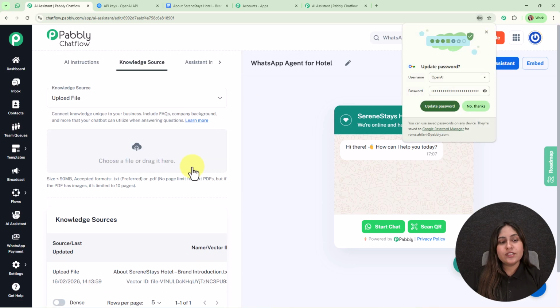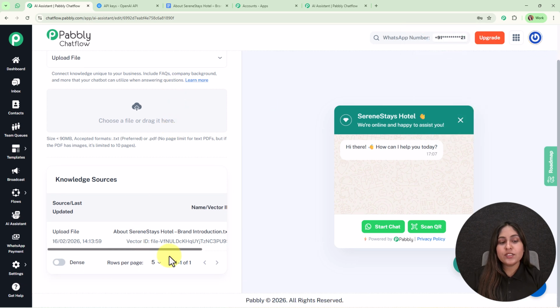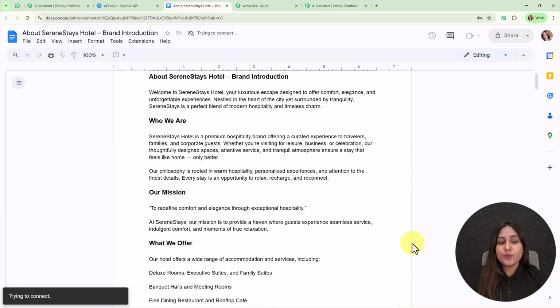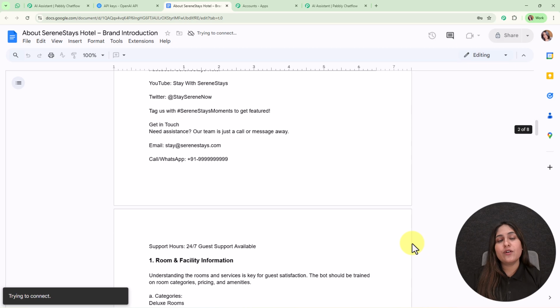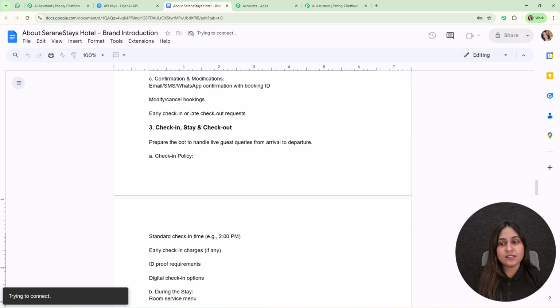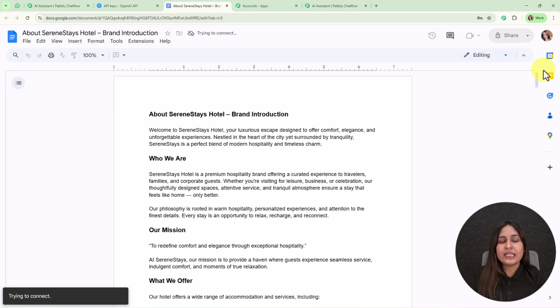Then comes the knowledge source. So it is the most important section of your AI assistant. By providing a knowledge source, your assistant will reply to all your customer queries very correctly and promptly. I have already created a knowledge source for my own business where I've added all the details such as who we are, our mission, what we offer, also the pricing of the room categories and some basic FAQs with their answers so that my AI agent can reply to all my customer queries very correctly.